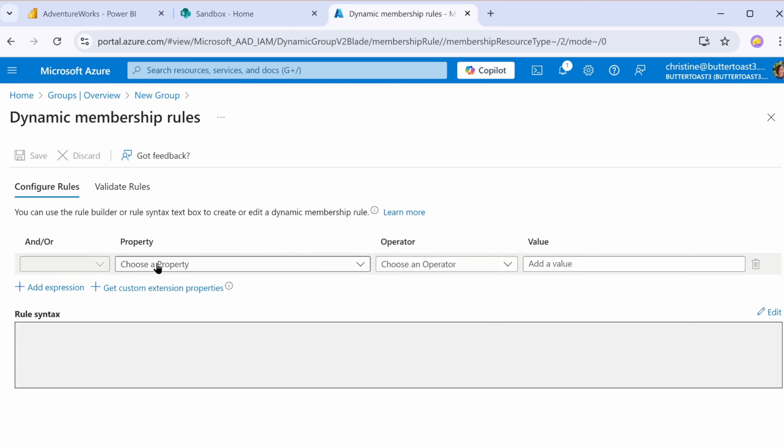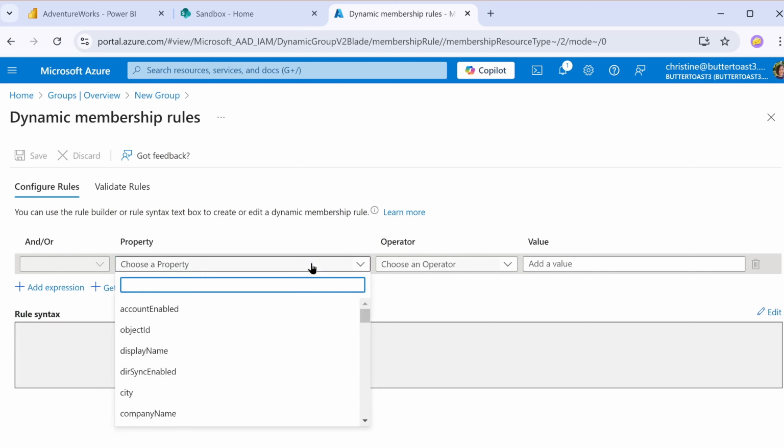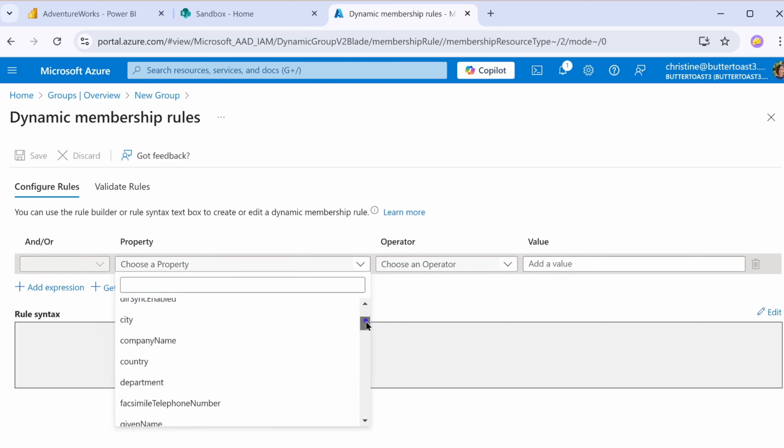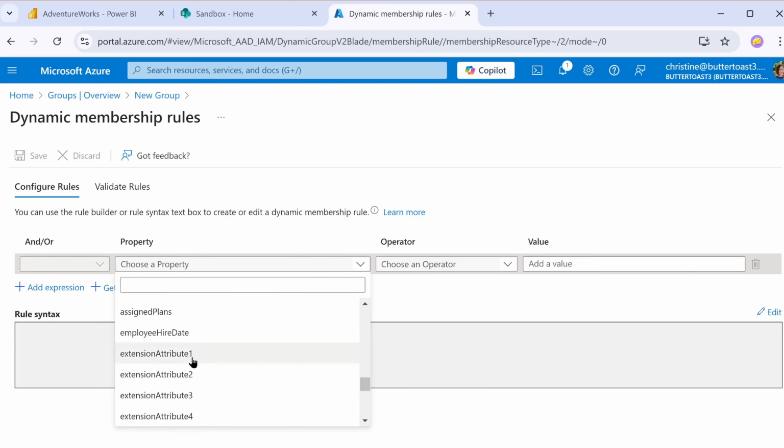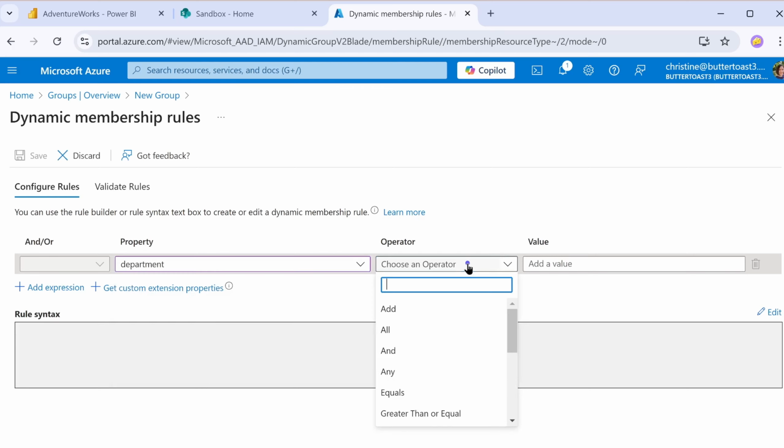So it'll continually add and remove people from the group according to whatever rules you add. So I'm going to start with the UI selector to show you what's in here. We have, if we're scrolling down through here, company name, if you've got multiple companies going on, your country, department, job title, state, user type. And then you have these extension attribute 1, 2, 3, 4. These are custom attributes. So if your IT department is using something proprietary to label people, you can use those with these properties here.